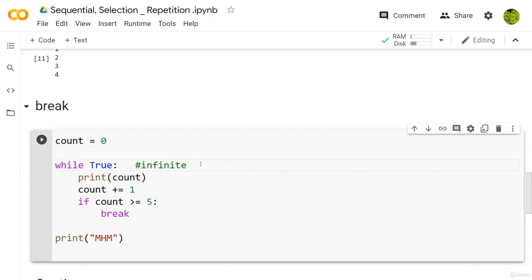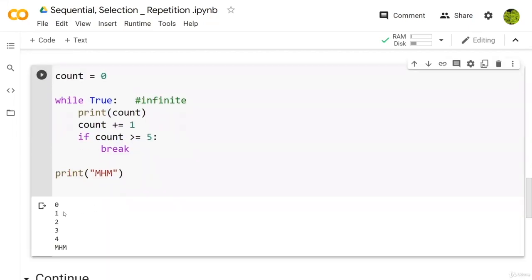Infinite loop means it will never end because I have put the condition true. But inside that, for control, I use a break. So this loop will break if the count goes above 5. Starting from 0. Now this print MHM is basically outside the loop. I intentionally kept it that way so we can understand that the loop is broken and we are out of the loop. So when I run this, it starts from 0, goes to 4, 5 is not allowed, the loop will break and we print MHM.